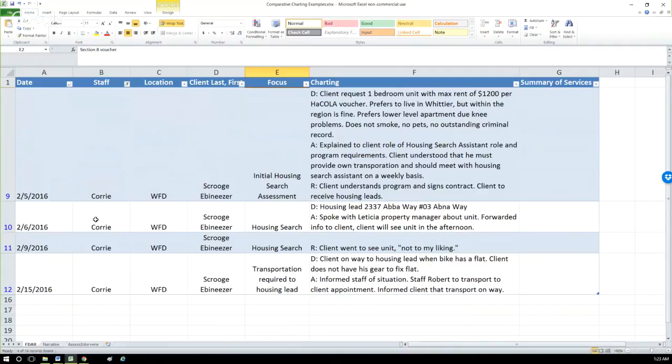He acknowledged the program, and then he began to receive housing leads. So the next day, it really kind of tells a story, because Corey gave this housing lead, and she referred Letitia, the property manager, about the unit, and forwarded the info to the client. The client stated that he will see the unit in the afternoon. However, three days later, she evaluated, or found out, his response was not to my liking.